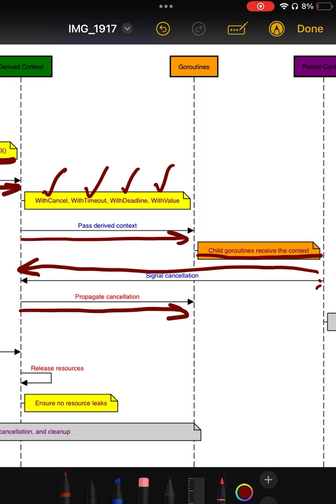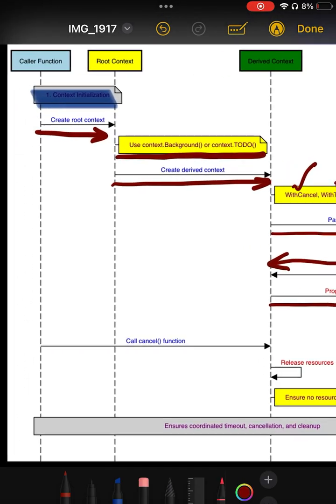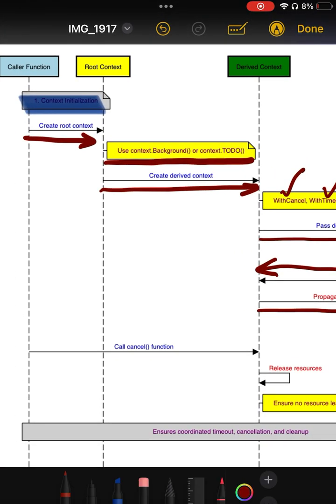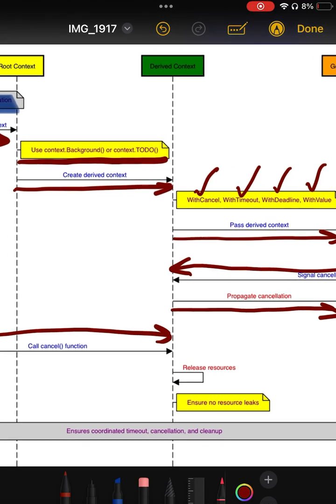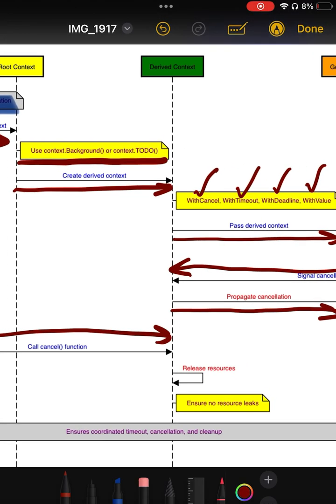5. Cleanup. Developers must call the cancel function to release resources tied to the context. Ensure no resource leaks occur. Flow: cancel function cleans up resources.